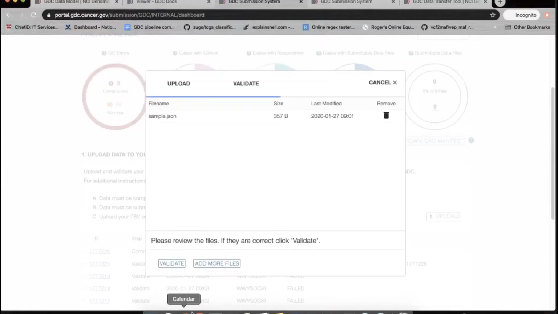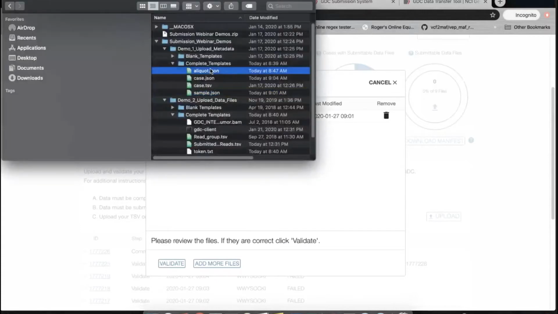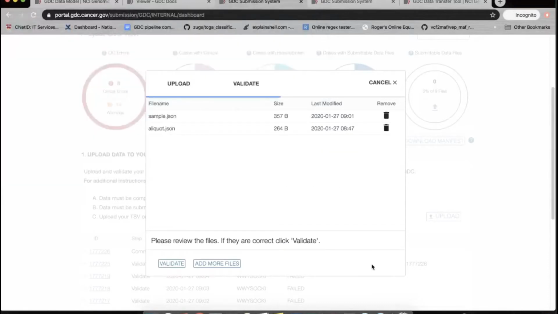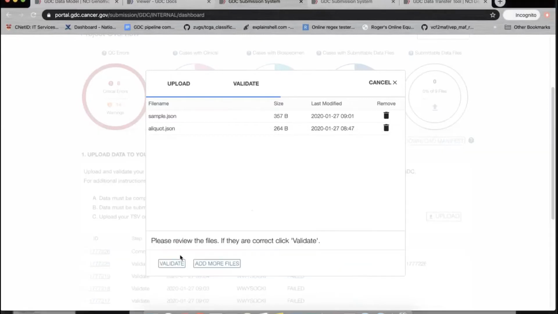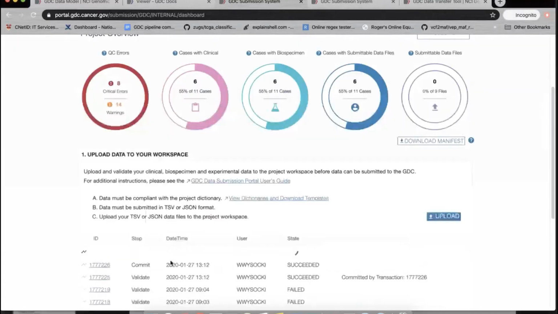And before I hit validate, I can actually add more files, which I'm going to do here. So I'm going to add the aliquot. As long as the dependencies are there, as in the sample has a case and the aliquot has a sample, whether they're being submitted at the same time, it doesn't matter. It should work. I'll choose to validate these.